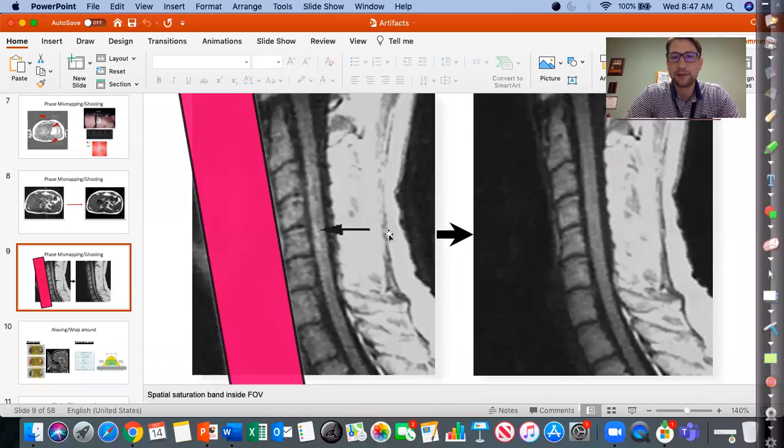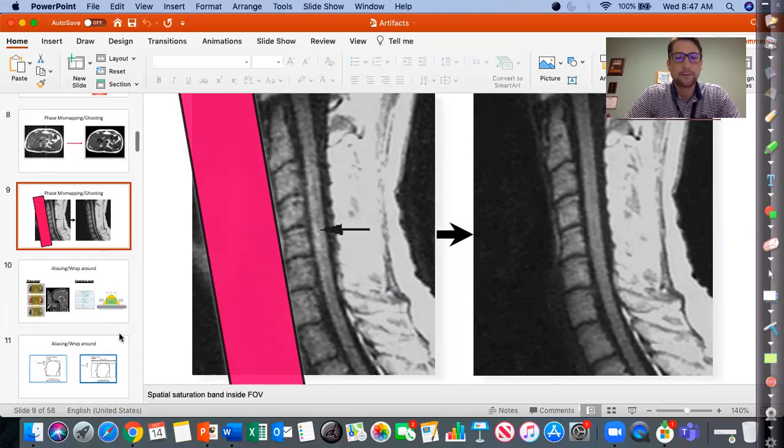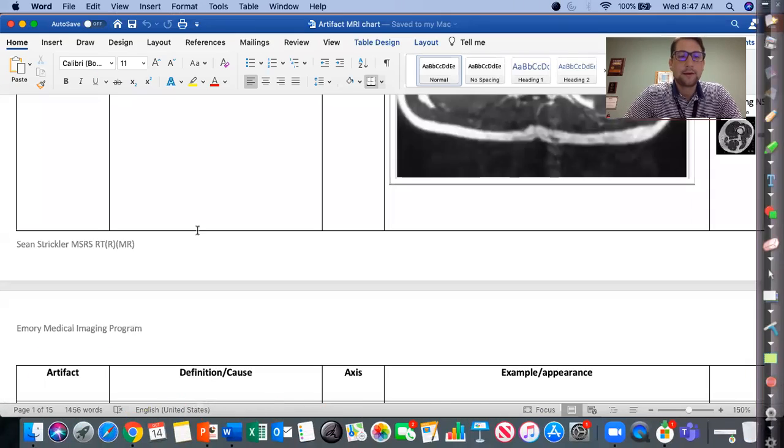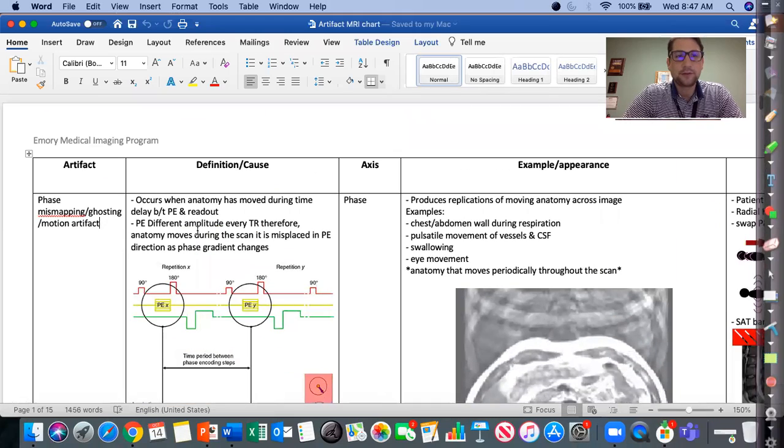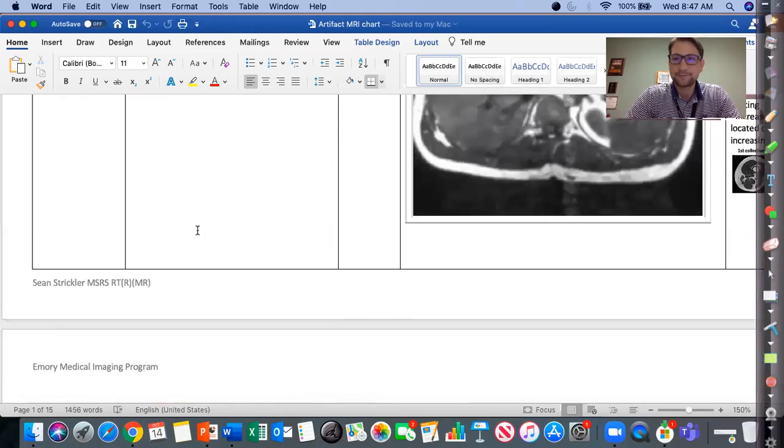This is just another example of that sat band on a sagittal C-spine, because look at this flow artifact and motion artifact. It mimics pathology. So this looks like a syrinx in the spinal canal, but then we add that sat band and it looks nice and cleaned up. Okay? All right, any questions about phase mismapping, ghosting, or motion artifact?